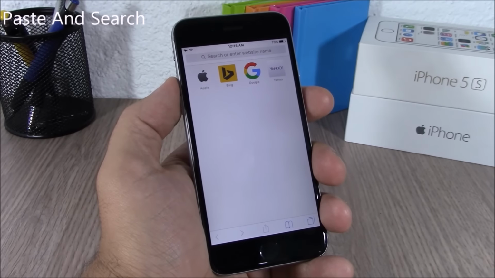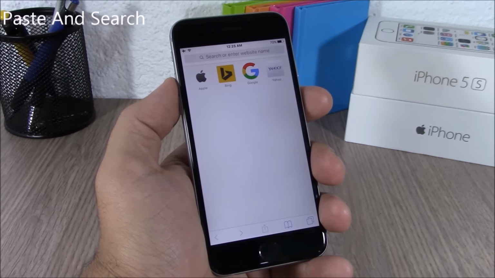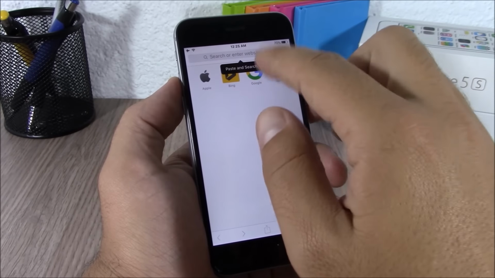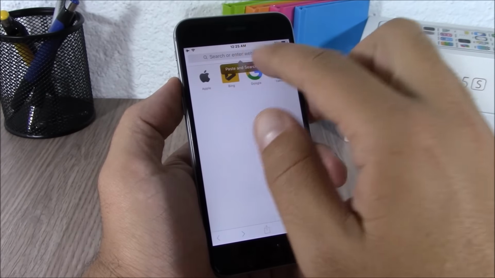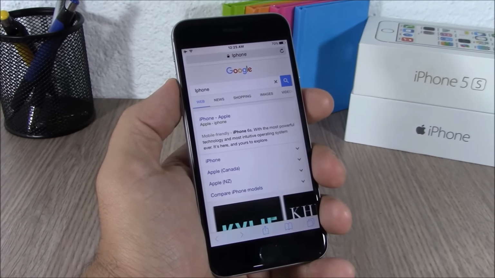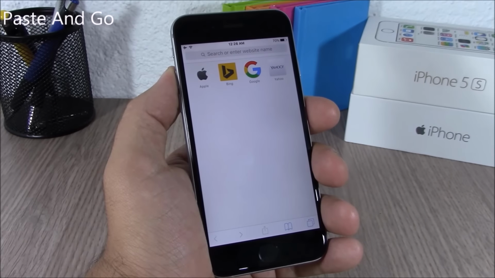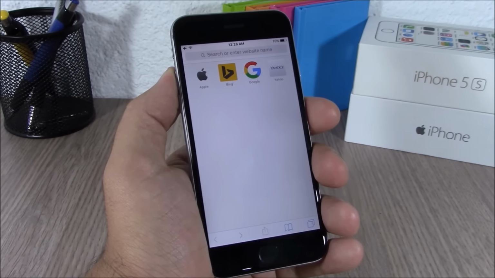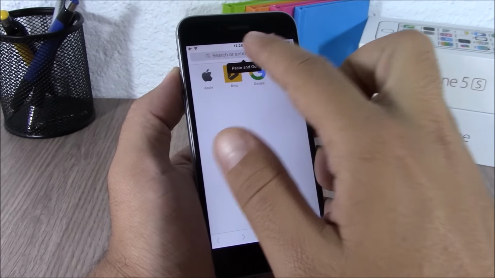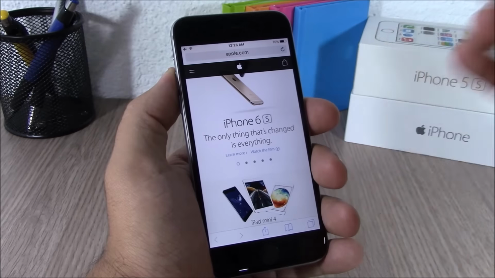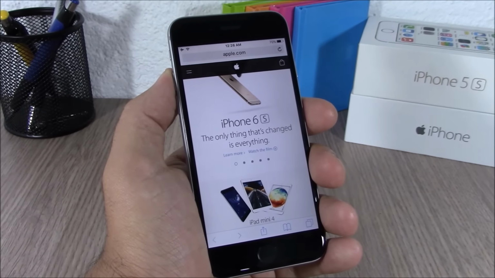Safari on iOS 9 allows you to easily search for a word that you have copied on your clipboard. You can see here if I tap and hold the search bar, it will show paste and search. Just tap on it, it will paste that word and it will search for it automatically. On iOS 9, you can also easily go to links that you have copied on your clipboard. Just tap here the search bar and there you have paste and go, tap it, and as you can see it will paste it and it will go to that link.